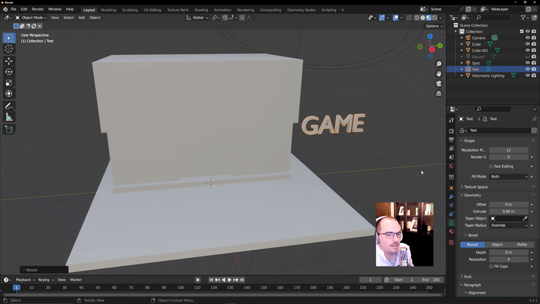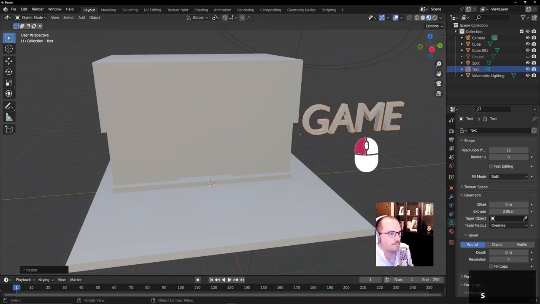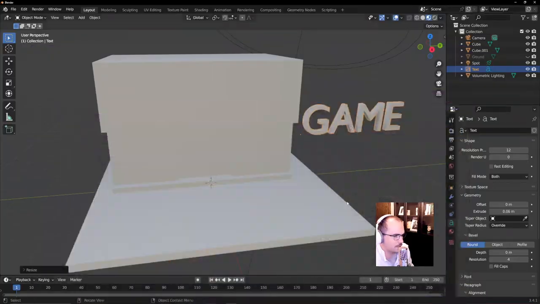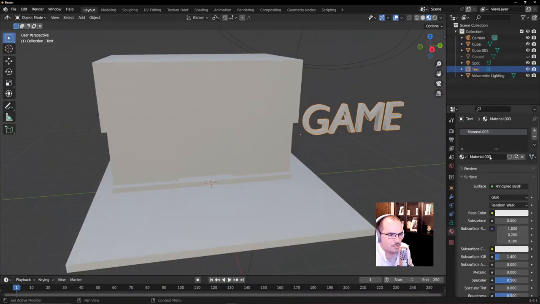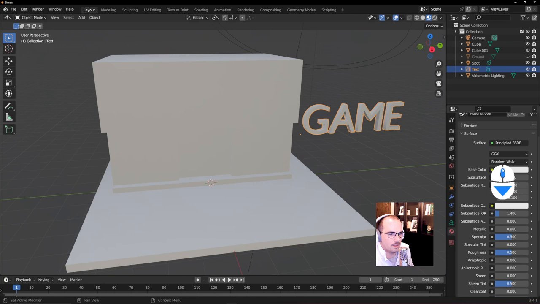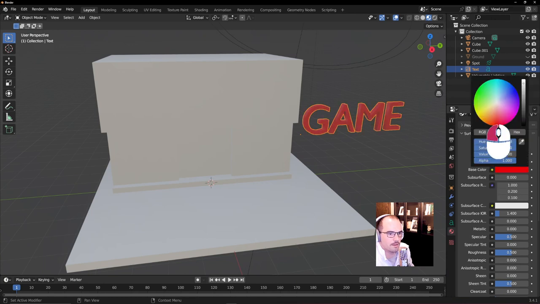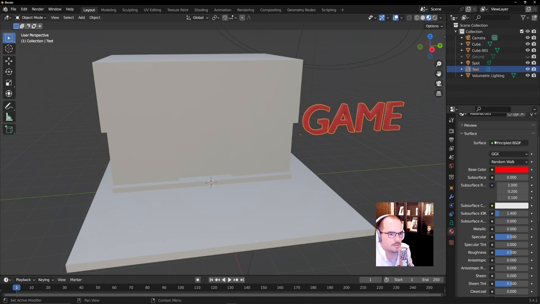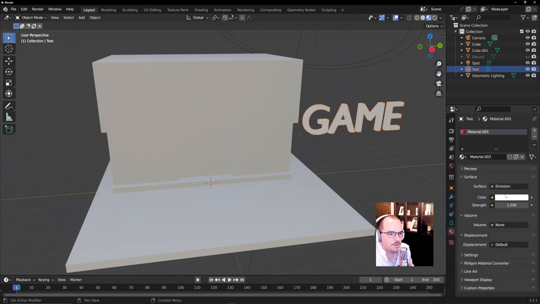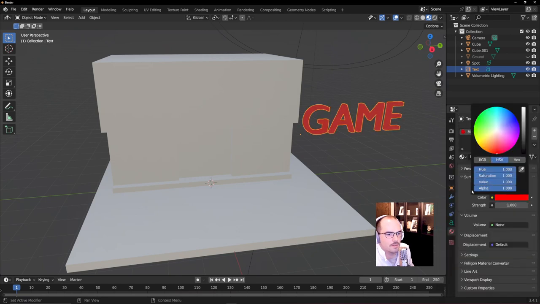And let's just S scale it up. It's got to be red, right? Let's add a new base color. It's going to be a bright red like that. And it's going to be an emission. So actually I should have done that here for this game. Okay.